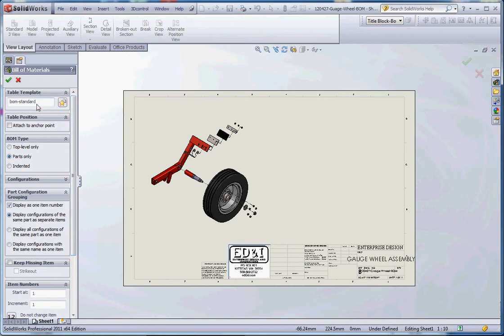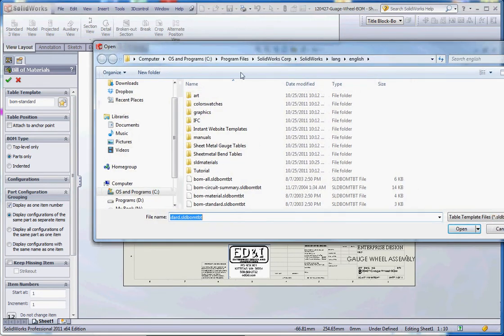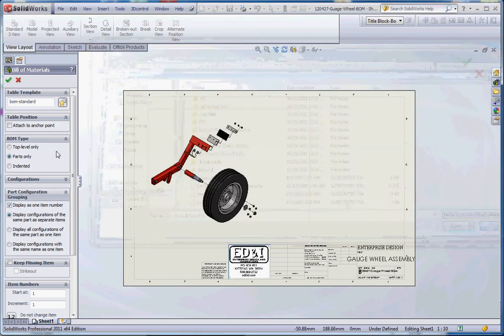So the BOM standard is our standard BOM template. If we want a different template, I think there's 4 to choose from. What it does is it digs into the SolidWorks program file and goes to the place where these BOM templates are, and it gives us a choice. So we could do BOM for all different configurations that SolidWorks offers. There's BOM for circuits. There's a BOM for materials only, and there's a BOM for standard. Now with the BOM that we put in here, we can go ahead and make modifications to it, which I'll show you in the next film. But we're going to stick with the BOM standard and just give us a start with that.